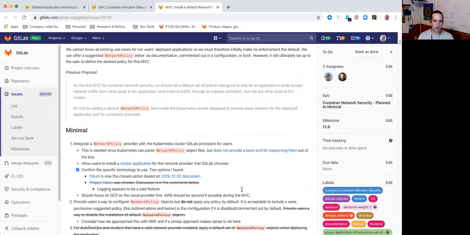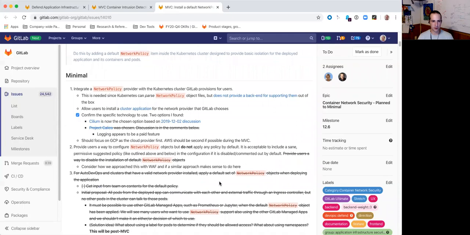So for this MVC, like many things that you've heard us say, we are going to provide basic functionality. And this involves really more installation and listening. Because network policies have the potential, even with what we'd call a sane set of defaults, we can't guarantee that in every cluster situation it's not going to accidentally block traffic. So for that reason, we are not going to actually apply a default policy with this MVC.